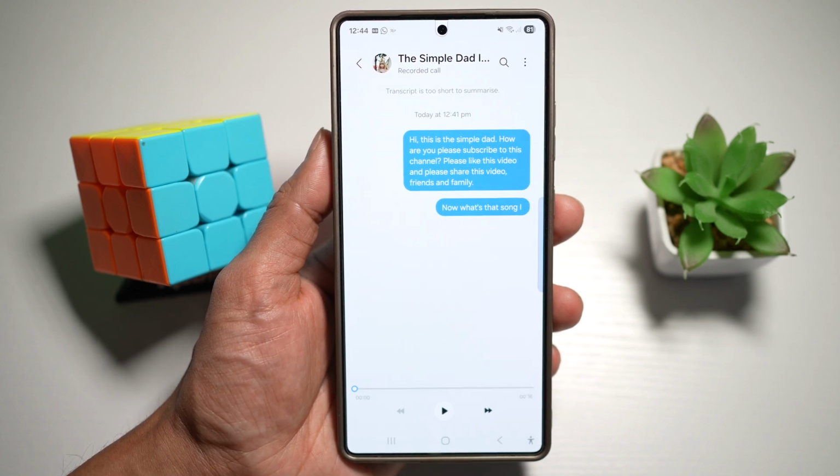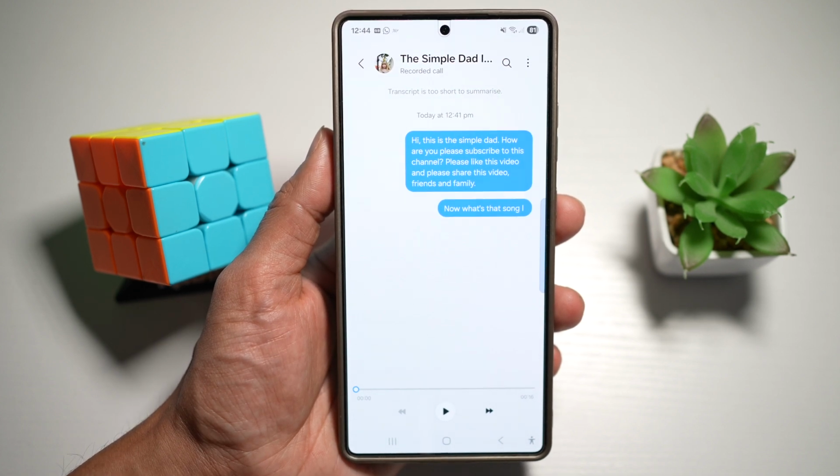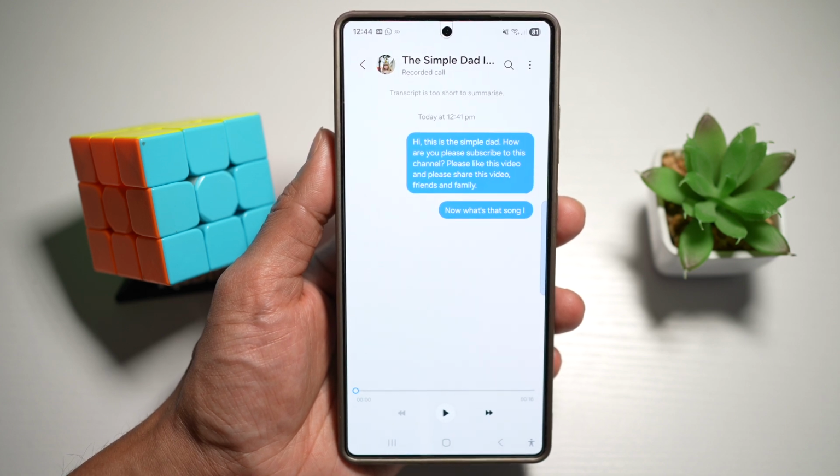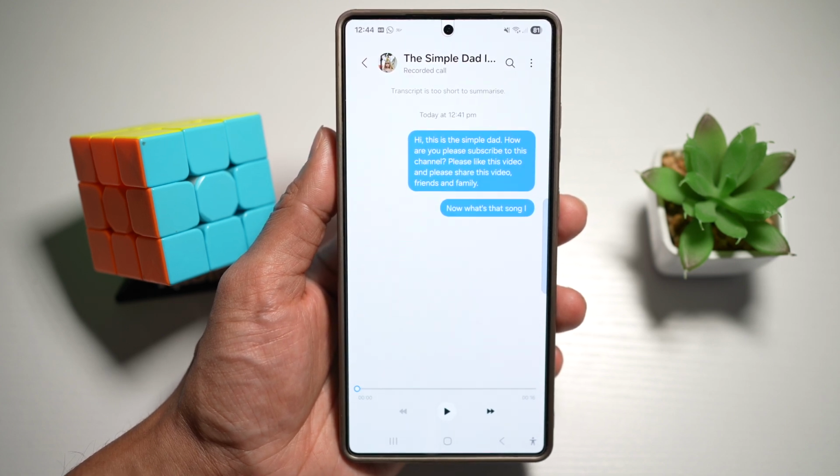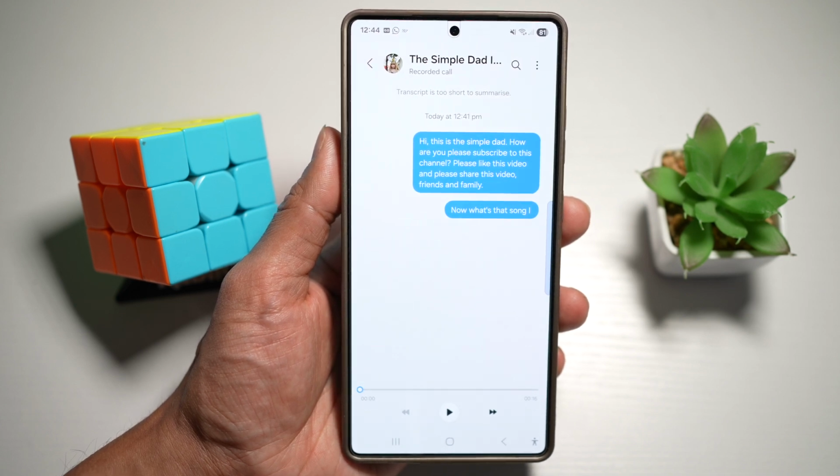This is a good feature as it keeps a record of important conversations, like work, customer service, or if you want to catch anyone who is lying, you can easily revisit and review what was said. It's great for creating written summaries or documentation.